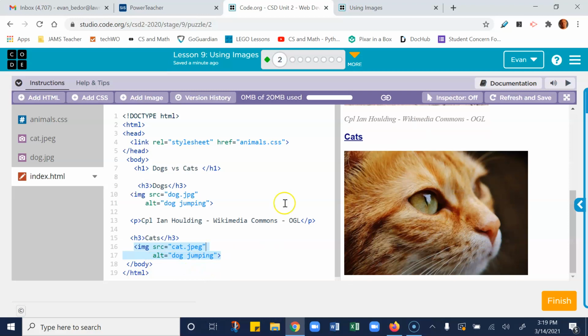So let's look at the image. Okay, this is not dog jumping. How can we describe this? This is typically used for people with vision impairments. If they are using a website reader, this will read a description of the image. So, I'll just say cat looking. Okay, so that's what the ALT attribute is for, and the SRC is the link. Okay, so we did that. Let's move on.